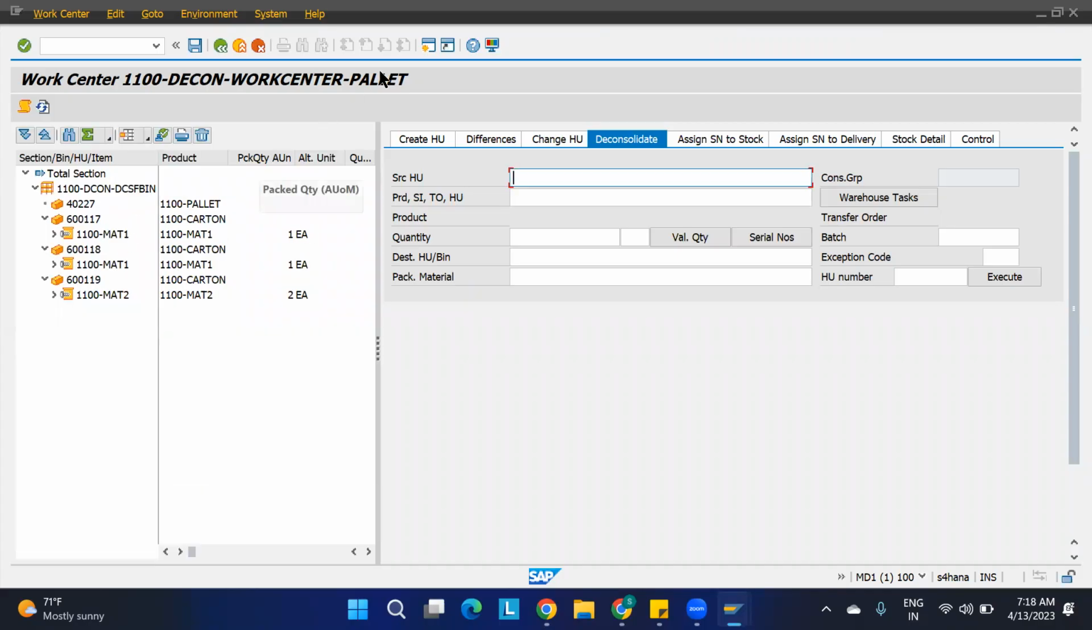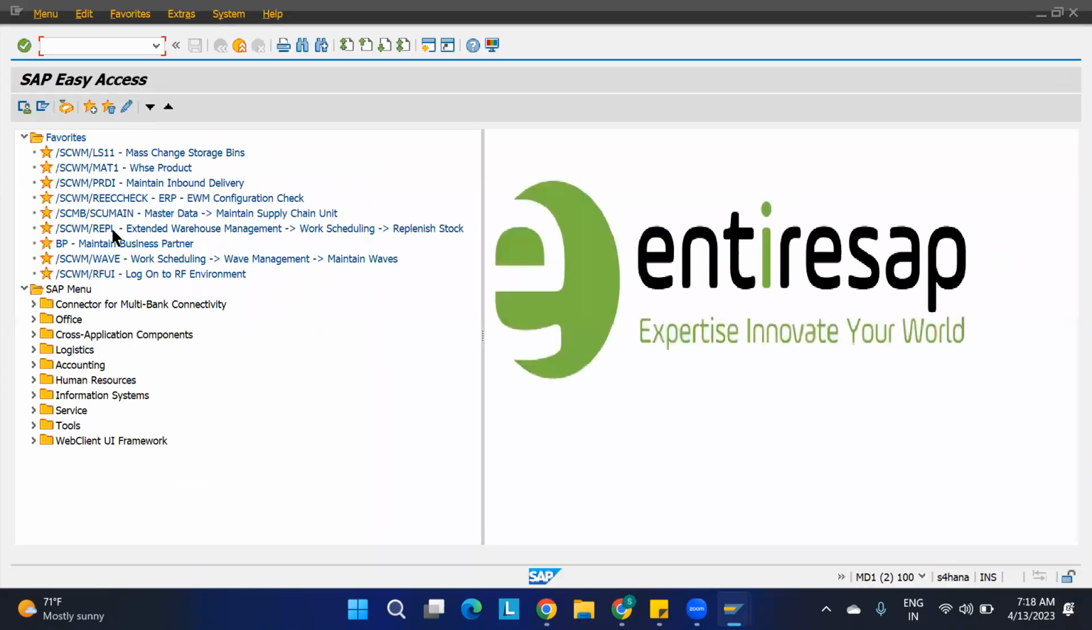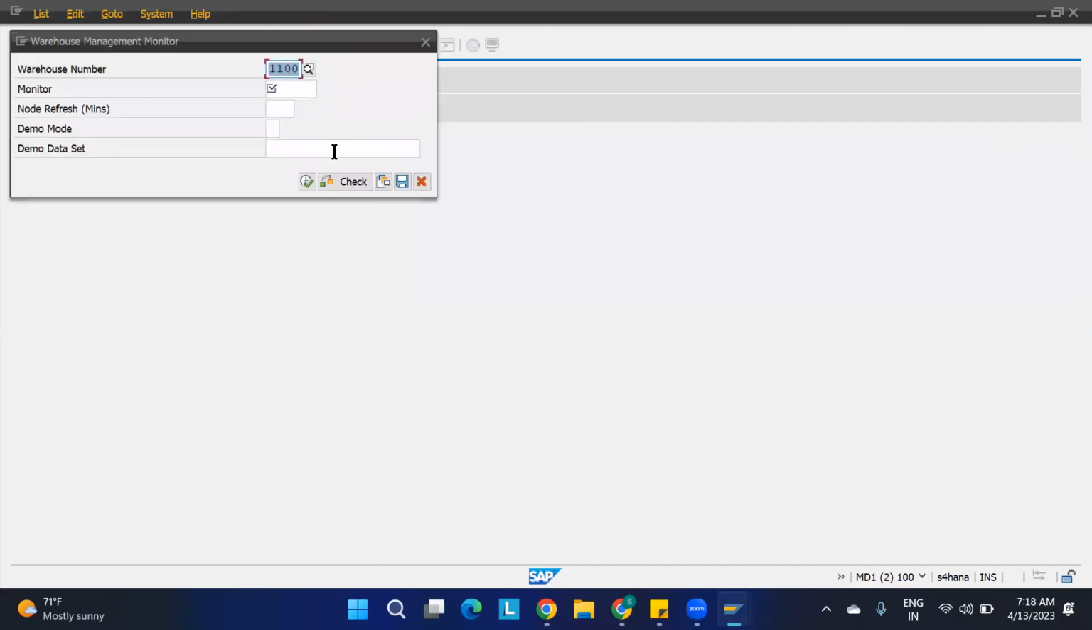Go to the monitor, /n/scwm/mon, SAP. Execute.